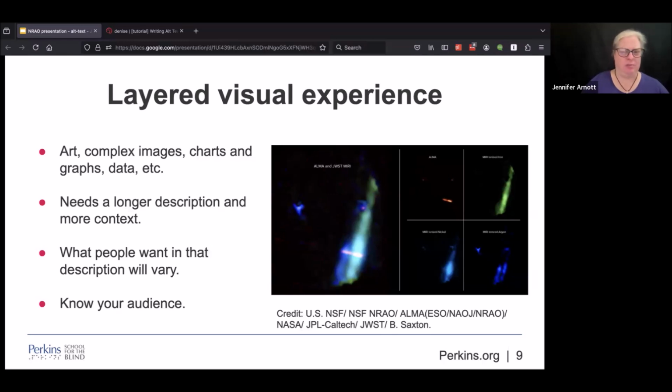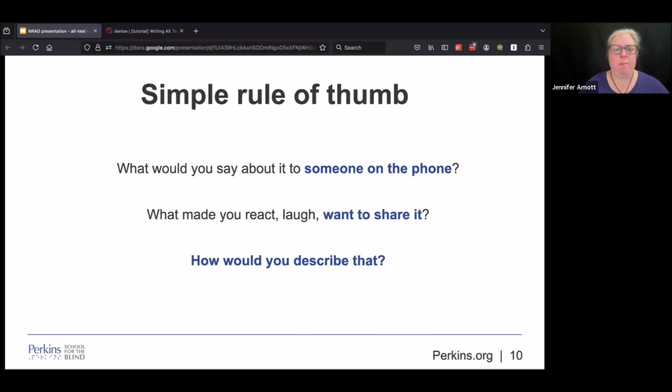We'll come back to how to do complicated images, but I just wanted to lay out the different examples. So the really simple rule of thumb: if you were looking at an image and describing it to somebody who's on the phone, not a video, so you can't turn the camera around, or they're in the other room making dinner and you don't want to stop them, what would you say? What made you laugh, what made you react, what makes you want to share it? How would you describe it in that moment is the key that you're aiming at.